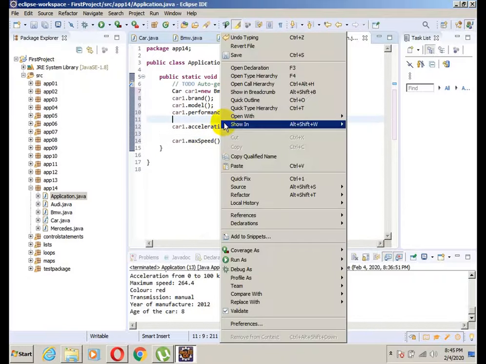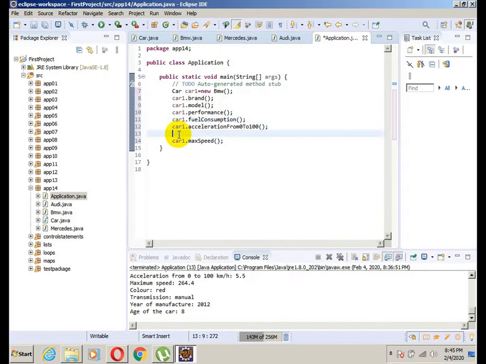It will be acceleration. It is better to be together: first acceleration and after that maximum speed, and first we will have fuel consumption. It doesn't matter, but okay. And first we need a couple of stars, and let's create another car.